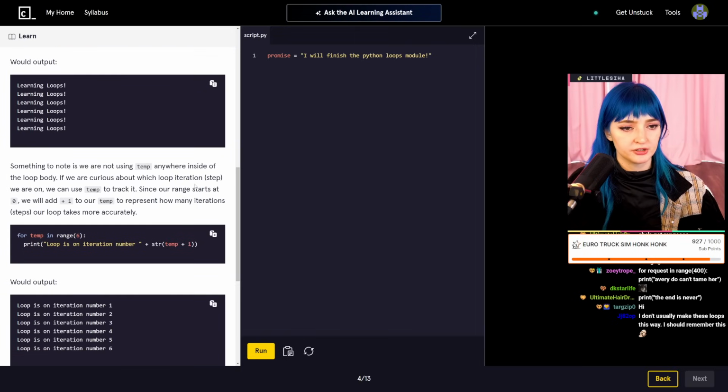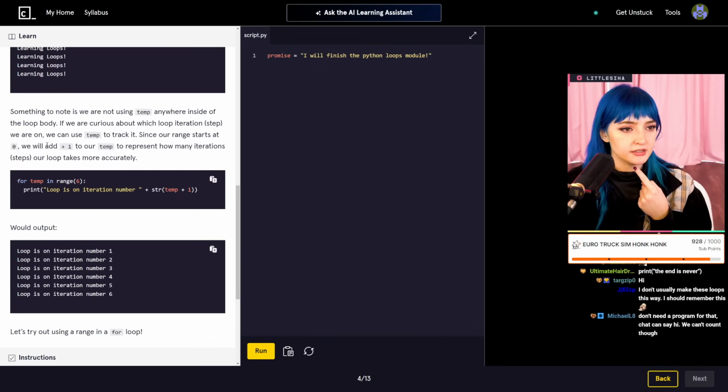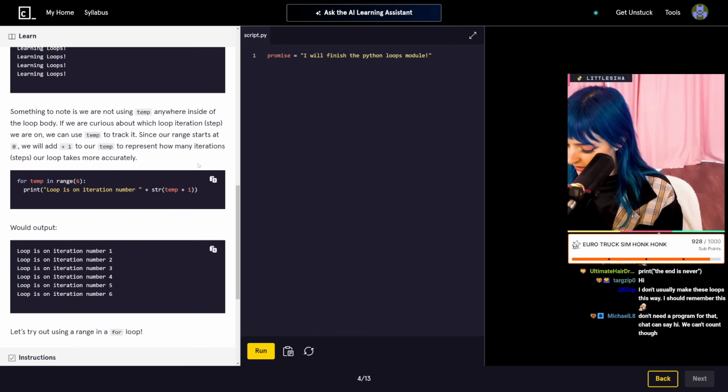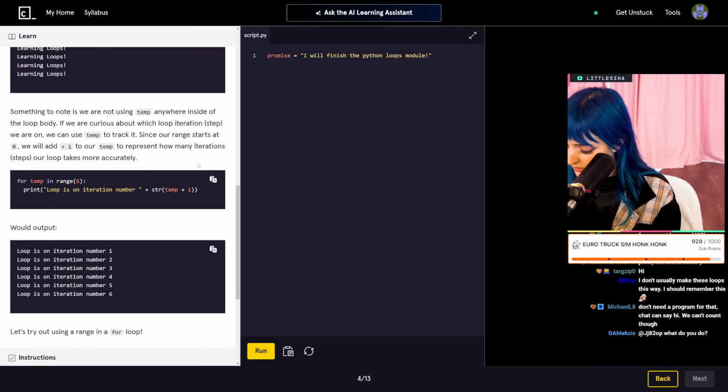If we are curious about which loop iteration step we're on, we can use temp to track it. But temp is the variable, isn't it? Since our range starts at 0, we will add +1 to our temp to represent how many iteration steps in our... Wait, huh? Oh, so it tells you what number it is. I had to count the other ones. Oh, that's smart. We will add +1 to our temp to represent how many. Oh. Okay. Can add string temp +1 to count.